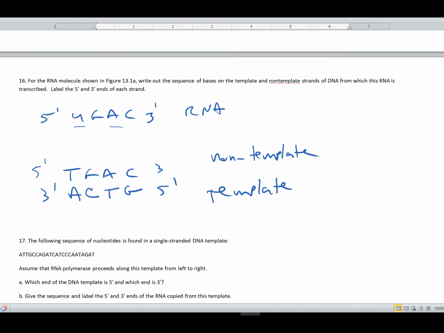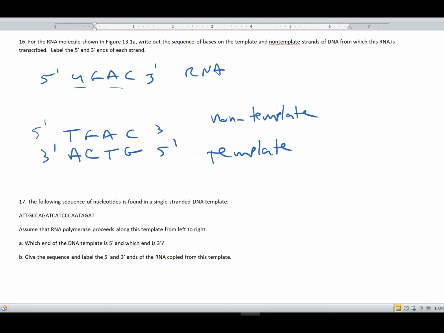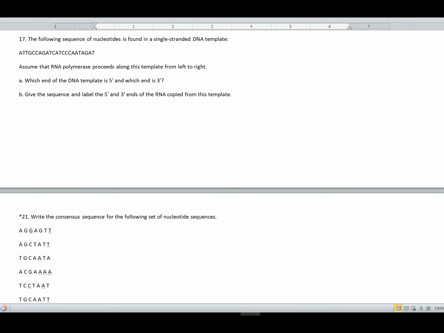Same thing here, and you'll notice I'm picking out these ones in particular. It's all about 5', 3'-ness. The following sequence is found in a single-stranded DNA template. Sometimes we have a single-stranded DNA template. Assume that RNA polymerase proceeds along this template from left to right. Which end of the DNA template is 5', which is 3'? Well, if it's going left to right, it's template, 3', 5'.